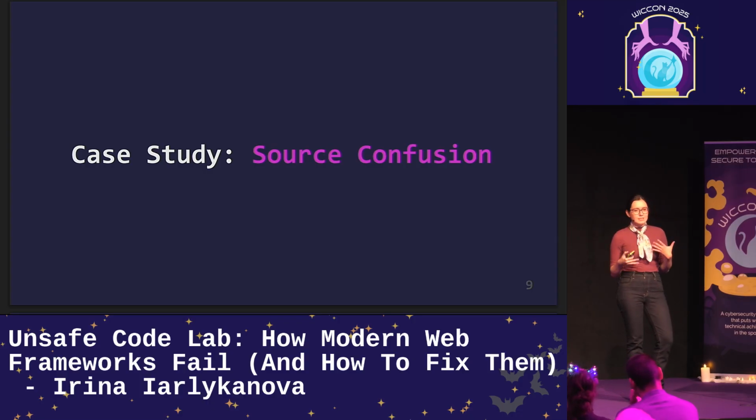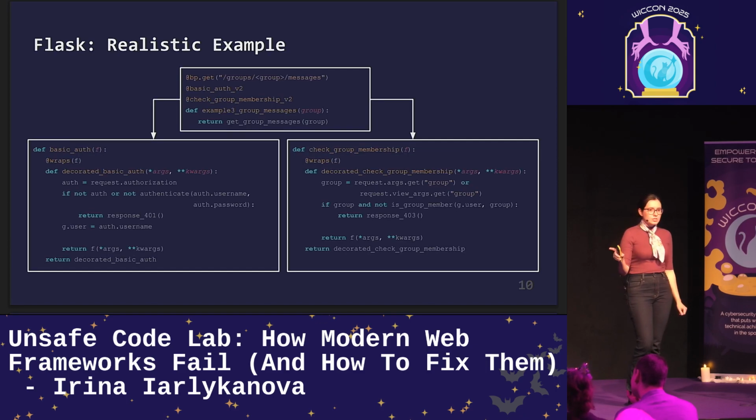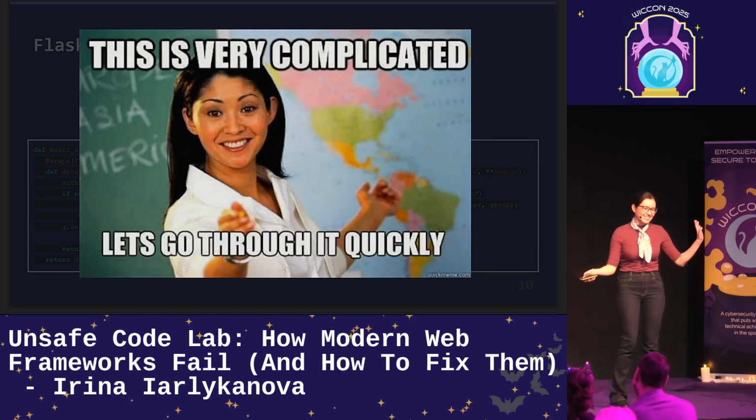But let's go to the case study. Let's try to understand a bit more how the project is structured. And I'm going to use the case study of source confusion vulnerabilities. And please pay attention, because if you're not going to pay attention, you're going to be lost very quickly. No, I'm just kidding. Let's not go over it.